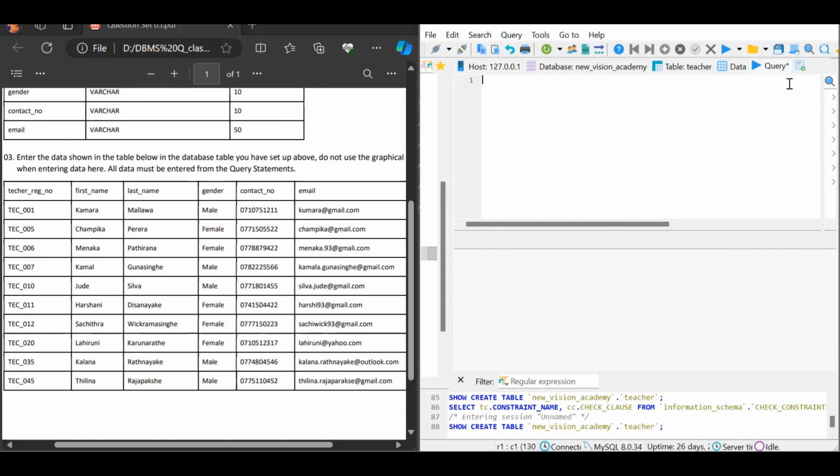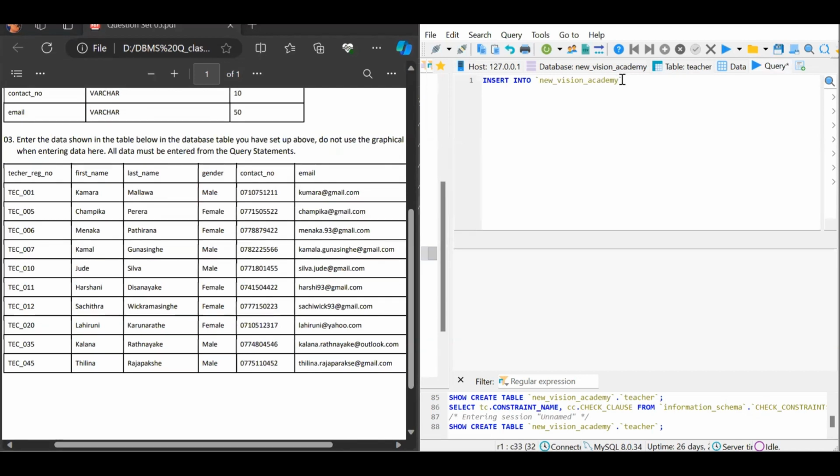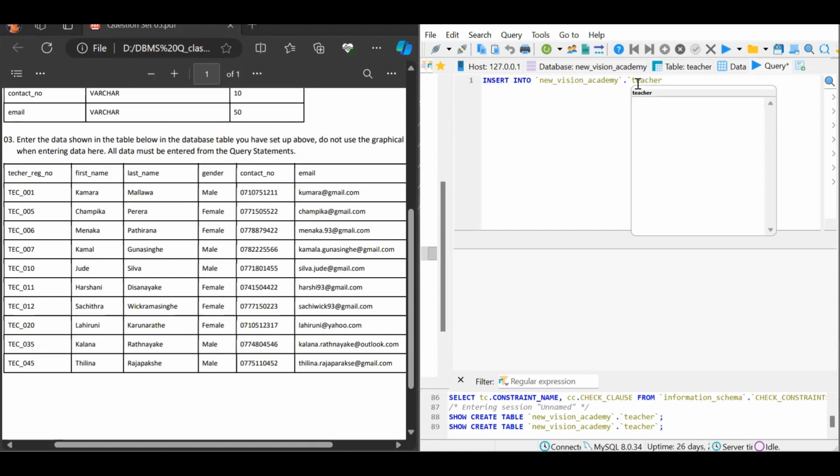Come to the query tab in our HeidiSQL, and then as we have to insert data to the table called teacher, let's type the insert query. So then insert into. So now we have to tell where we have to insert data. So at first I'm typing the database name as New Vision Academy. We can use the backtick accent or not, as you wish you can use it. And dot, we are using the teacher table, that database. So now we're going to insert data to the teacher table.